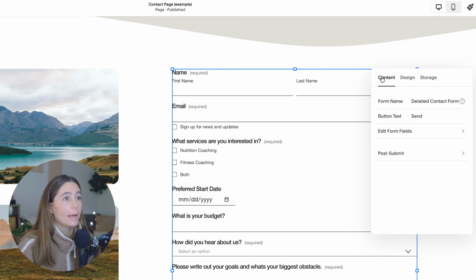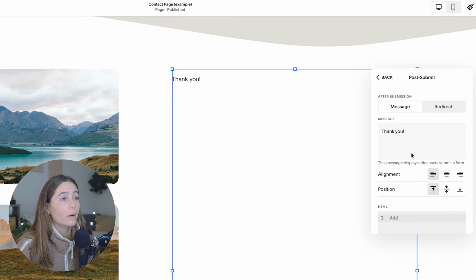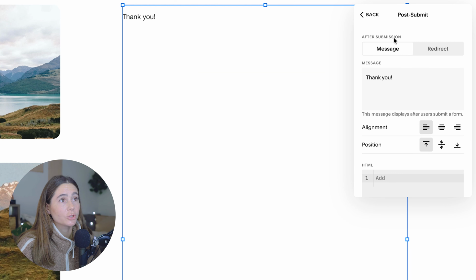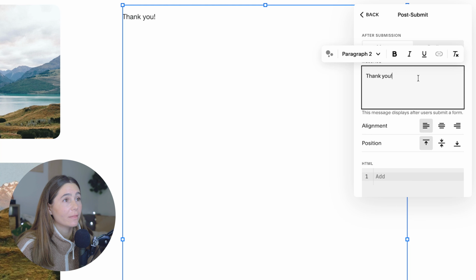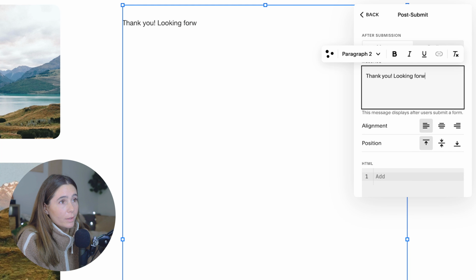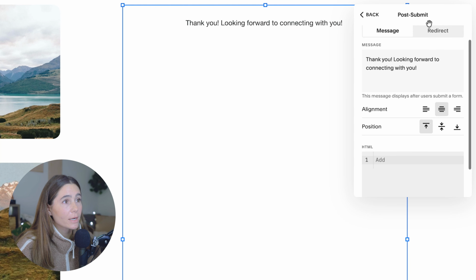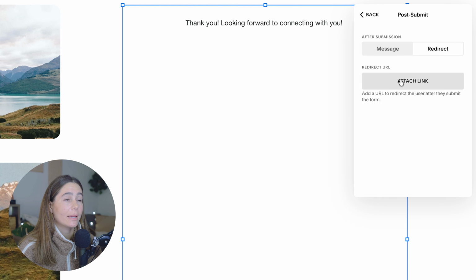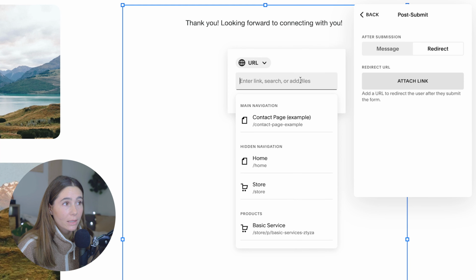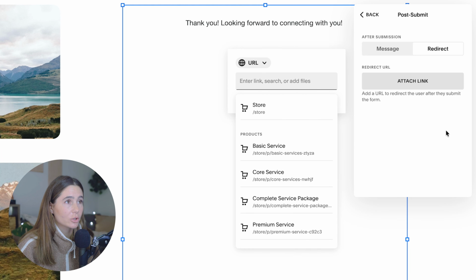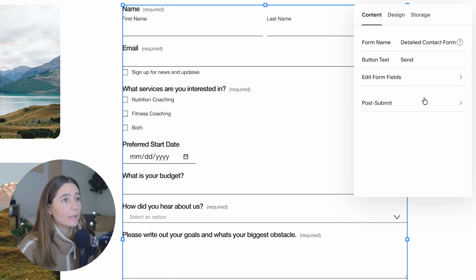Now that we've got that, what you want to do is make sure you add a post submit. So once it's submitted, you just want it to say thank you, looking forward to connecting with you. Maybe we want to center it. You also can add a redirect link. So if you want to send them to a freebie or a discount, whatever it may be, you just attach the link right here. You can even send them to another page on your site as well. We'll go ahead and keep that.